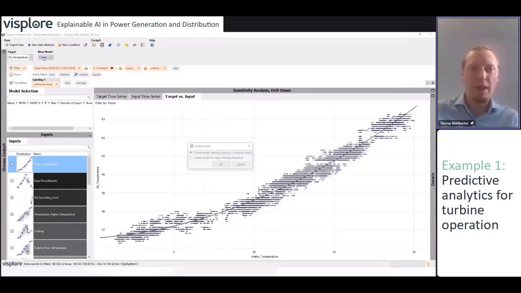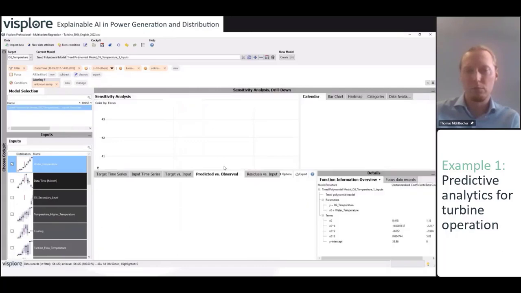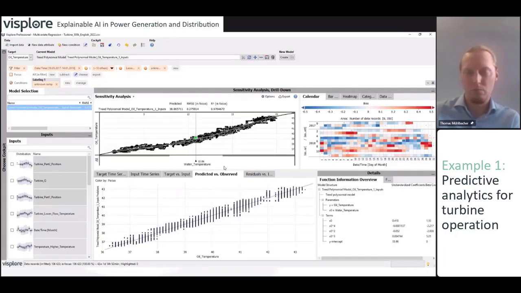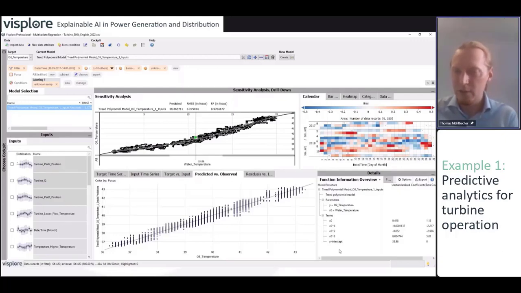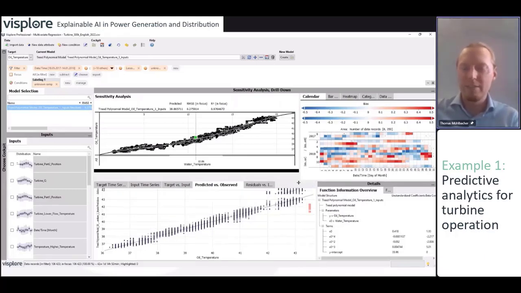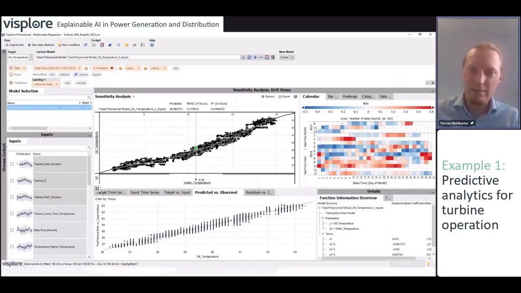So we can say we want to create a new regression model using the input water temperature. And by doing this, we have got a polynomial regression model here. You see the graph of the model here. You also see the model definition down here. So basically we have a polynomial up to 4th order using the water temperature with these coefficients. This is quite nice, but you see that there is also still some variance left in here that is not explained by the water temperature.